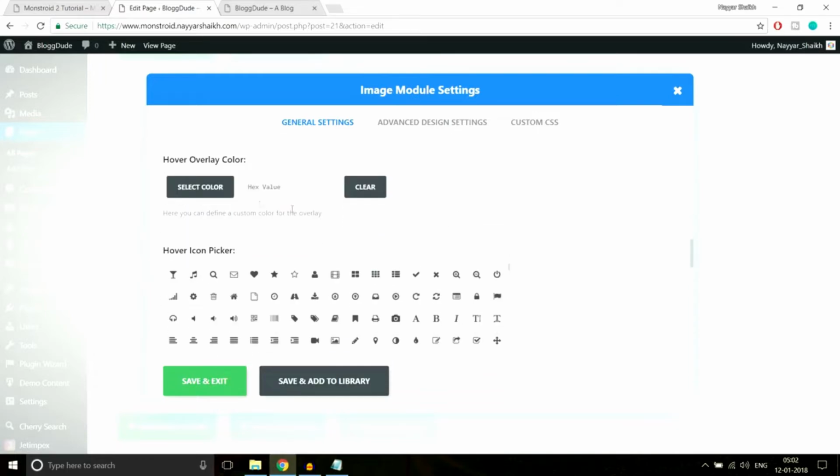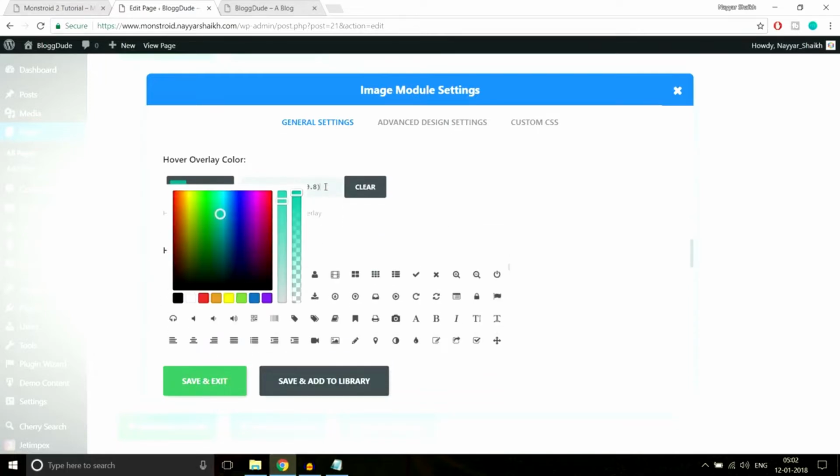And hover overlay color, let's copy and paste in this color. Okay, once you do so, now you can see this transparency over here. You can increase or decrease this. If you want to make it completely transparent, you can do so. It's all up to you. So we can make it something like this. Okay, this would look fine.